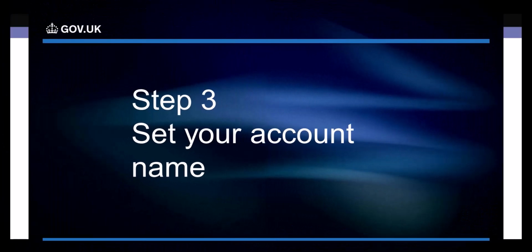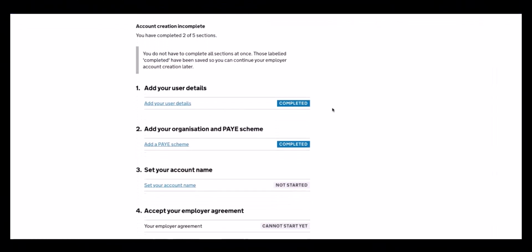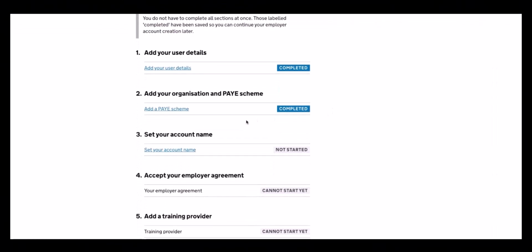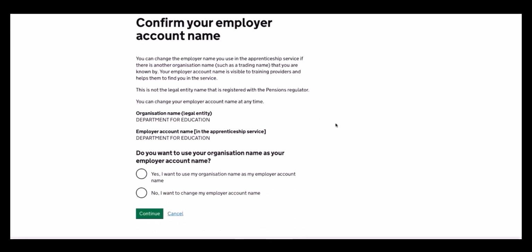You'll now see that the first 2 tasks of 5 are complete. Next, select number 3. Set your account name to continue. On this page, you can choose to confirm that you're happy to keep your organisation legal entity name as the employer account name. However, if your organisation is more commonly known by a different name, you can choose to change your employer account name to reflect this. This can make it easier for your organisation to be found by training providers who you plan to work with.